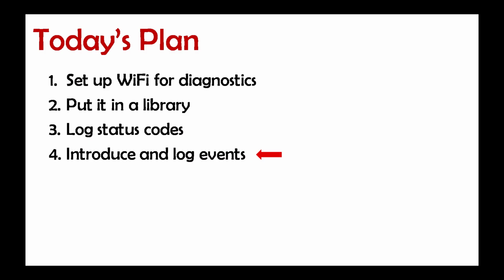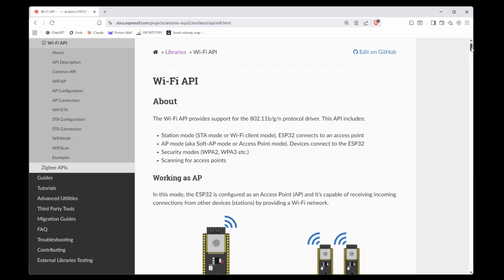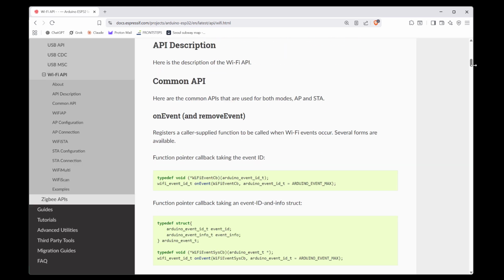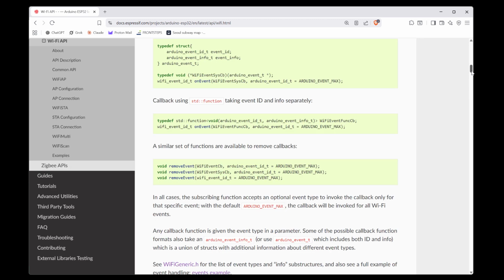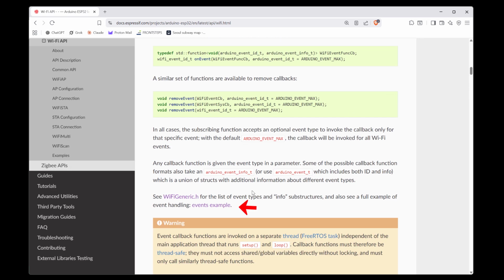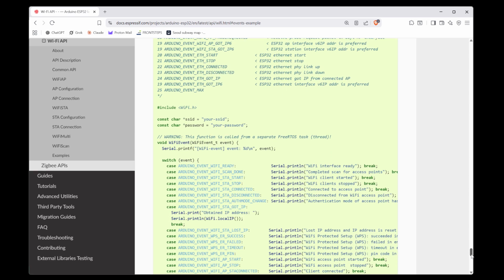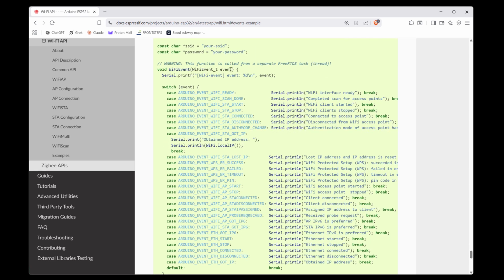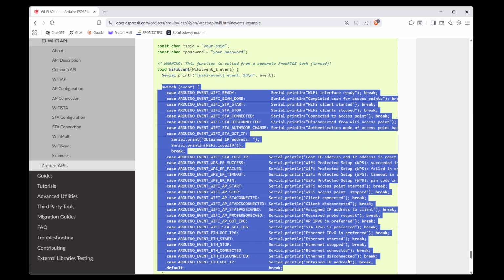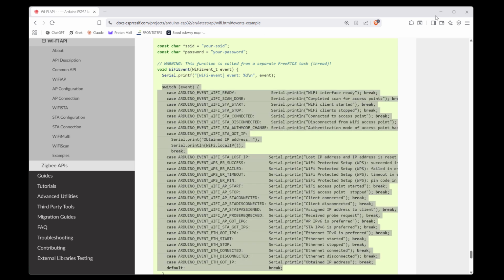After all this talking, I'm now getting to the meat of the video, events. Actually, in the Wi-Fi docs, one of the first things at the top of the file is events. There's a passing reference here to a function that takes an event and info. I scroll down, you find this link to events example, and they show a function that takes an event and then logs the events. I'm going to try that out right now in our program.